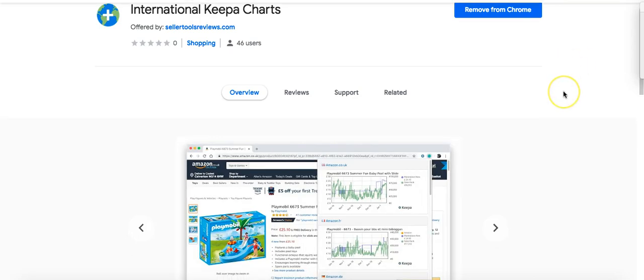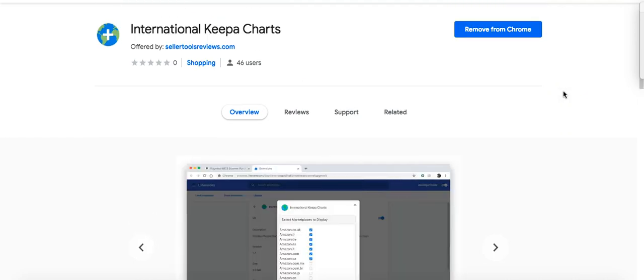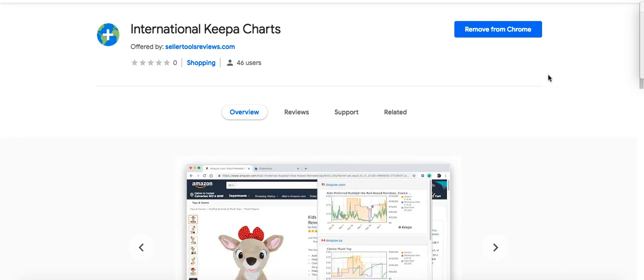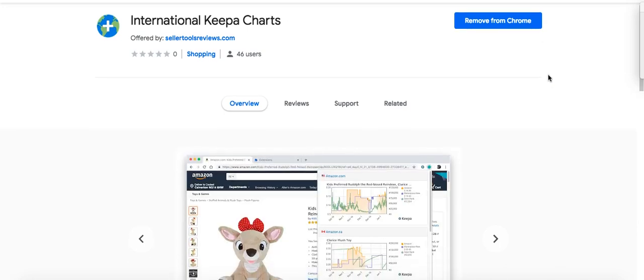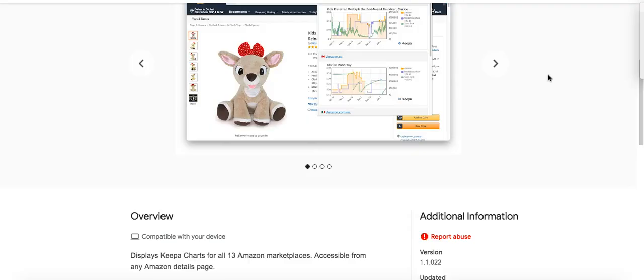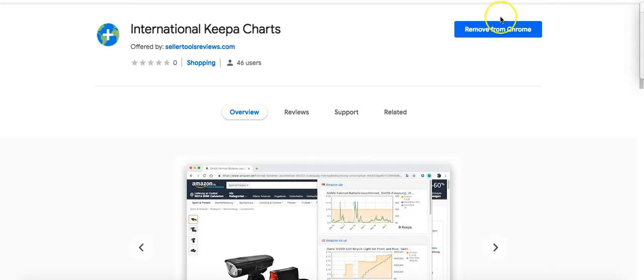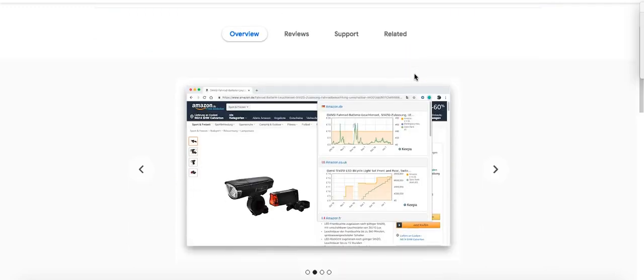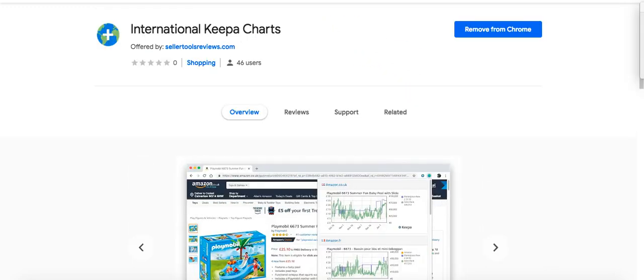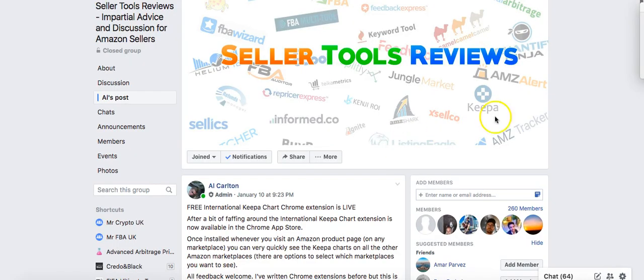So just so you're aware what it is. If you want to go and get it, you can go on to the Chrome store, the Google Chrome extension store, and type in International Keepa Charts, then click Add to Chrome, and it will do it all for you. All for free, no charge. That's how you go get it, and its creator is Al Carlton.